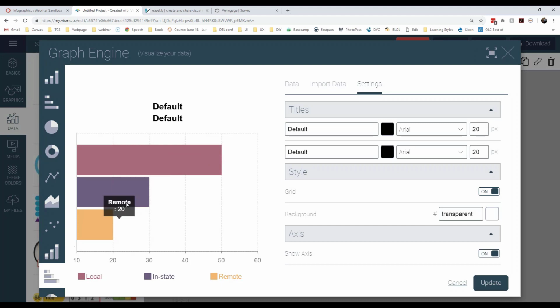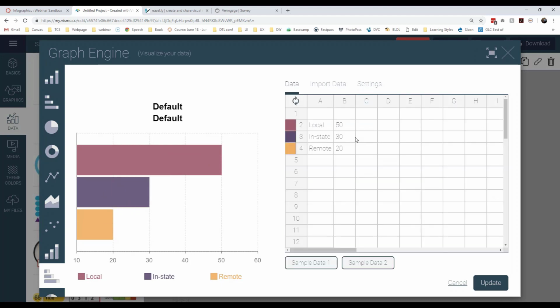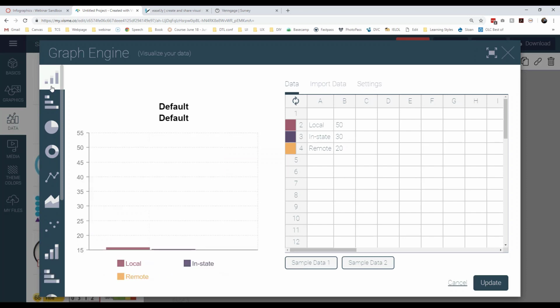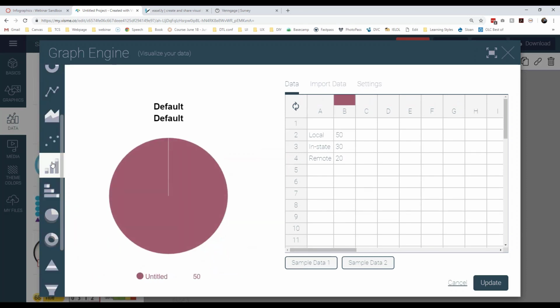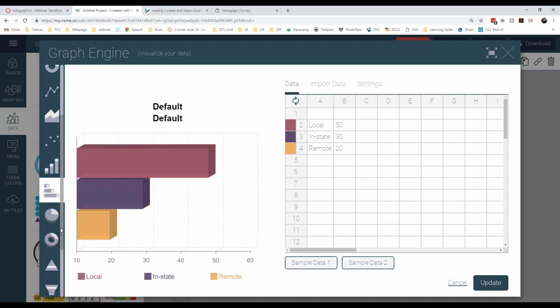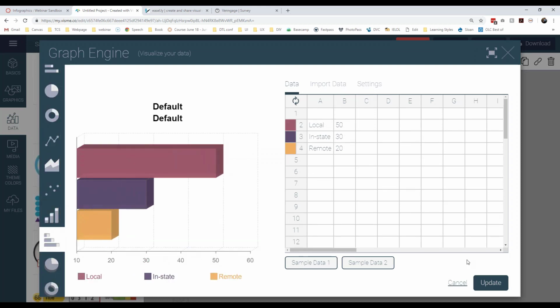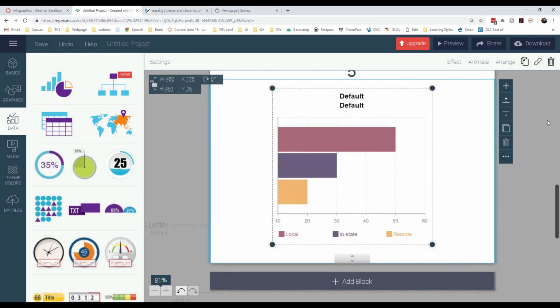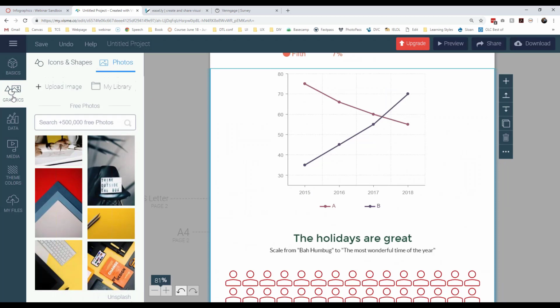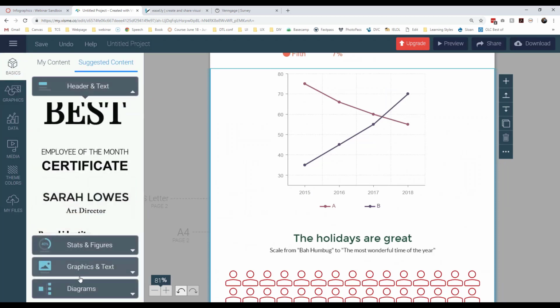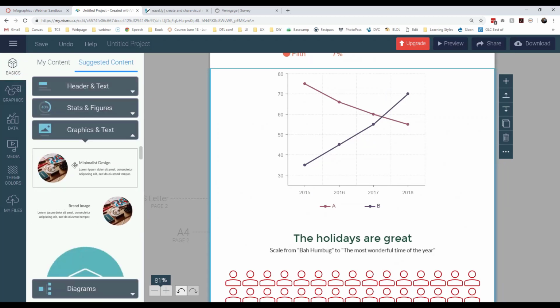All right, so that's how we would show that data. You can also stack those if you wanted. So I could have this as a histogram like this, maybe a pie chart. It's not right, but or we can have 3D effects. All right, so now we have our infographic.